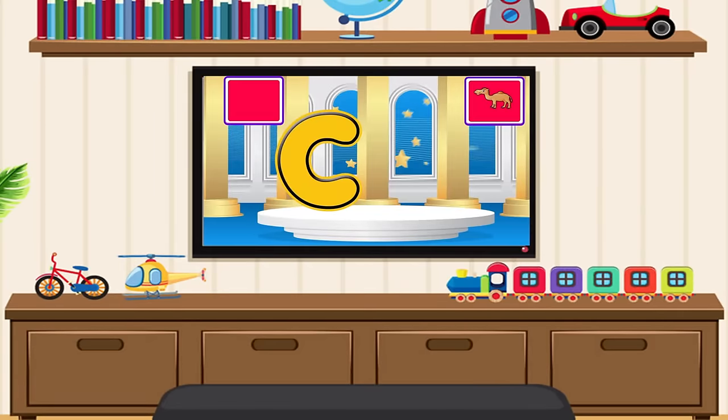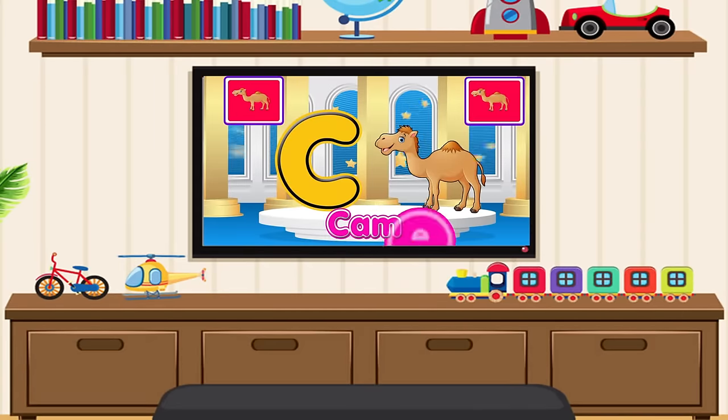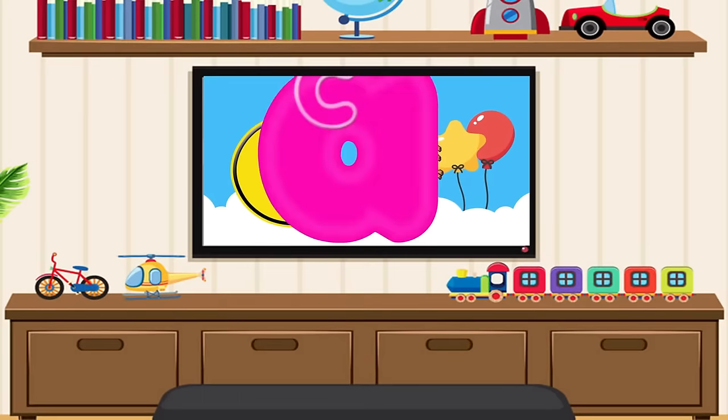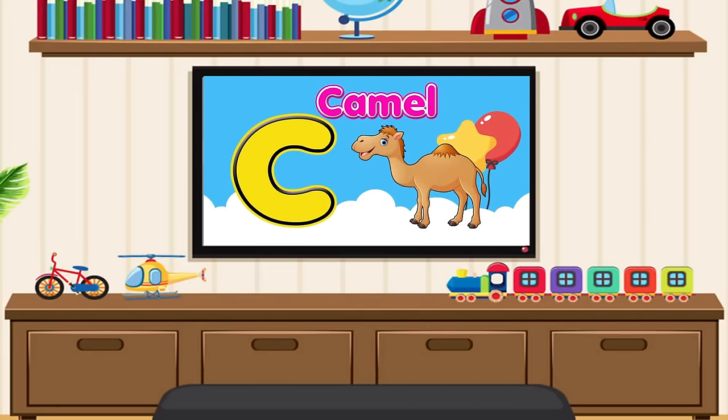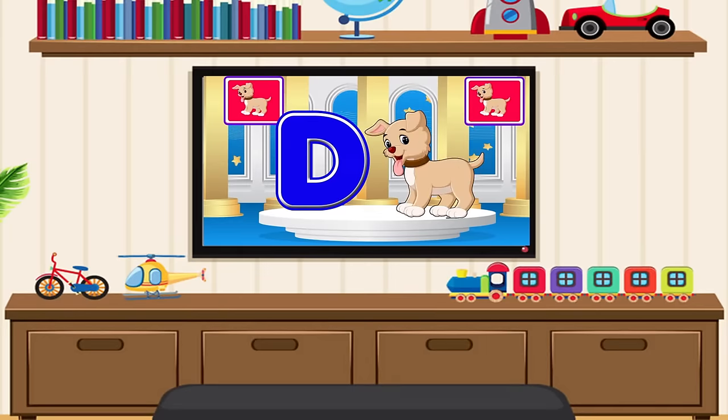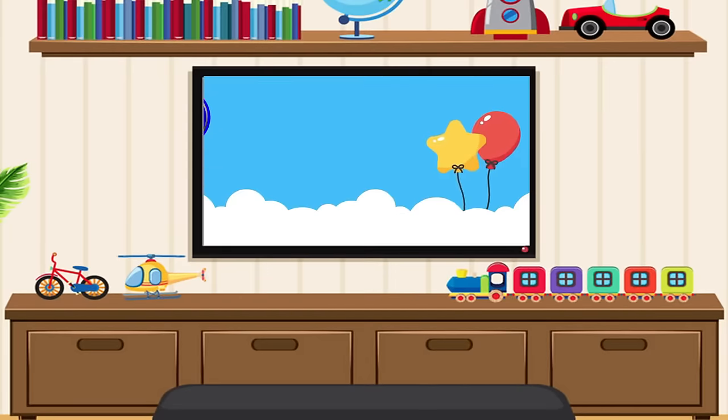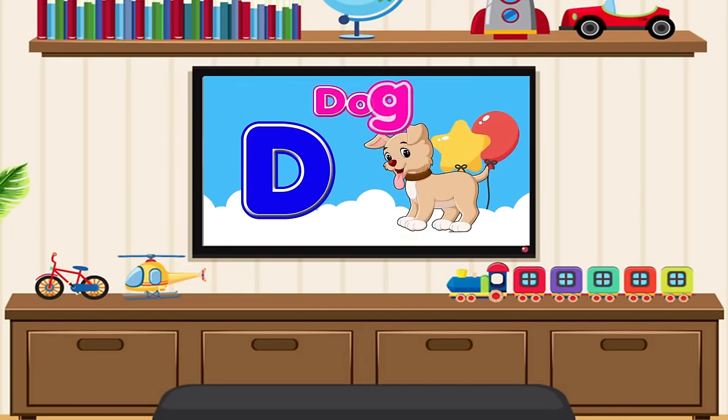C is for camel, c, c, camel. C is for camel, c, c, c. D is for dog, d, d, dog. D is for dog, d, d, d.